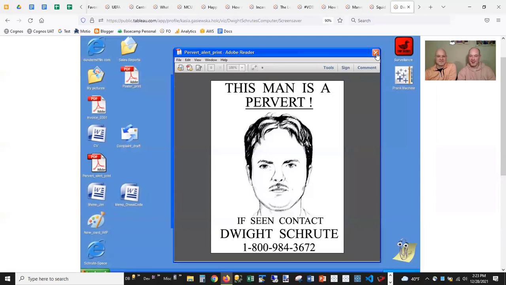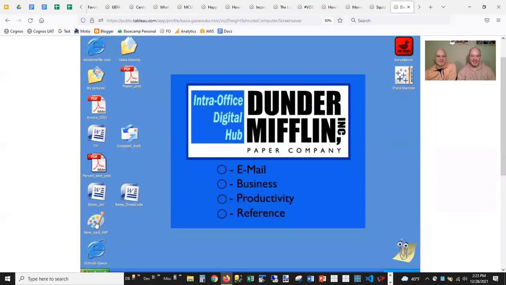So I can click on all these different things and we can get all these different silly things. We can go to email and business and productivity, and I'm not going to go in depth, but this thing goes on and on and on. And he had these different little PDFs and Word documents and silly things, but also has some data visualizations about the show and really dig in.